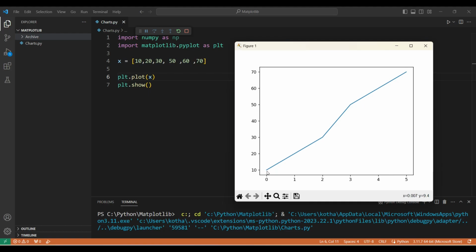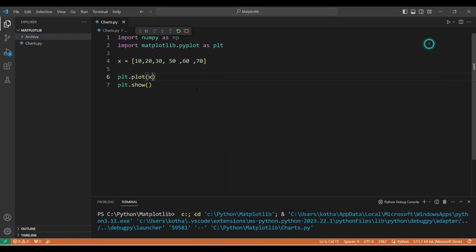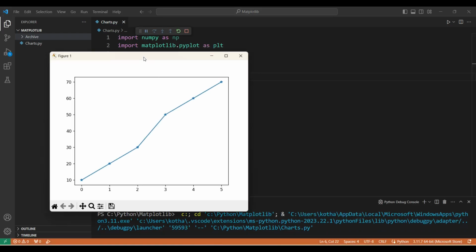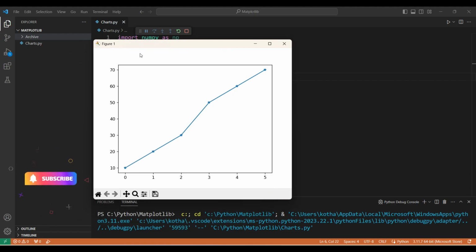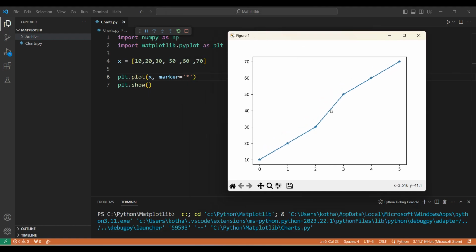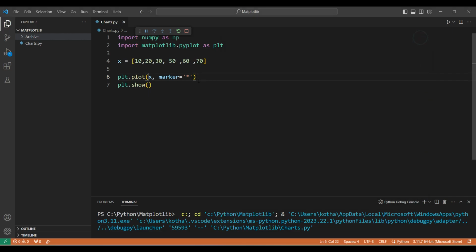Now you are not able to see the data points clearly, right? To make those data points visible, we can change the marker. By default it will be a dot. You can change it to a star or any other symbol. If you mention marker as star, you can see the data points have been changed to stars. The first one is 10, the second one is 20, and 30, then 50, 60 and 70.